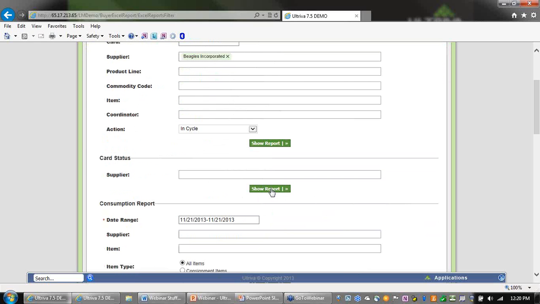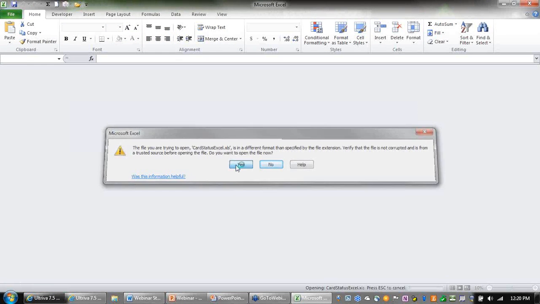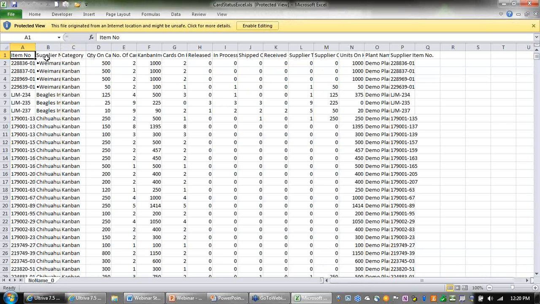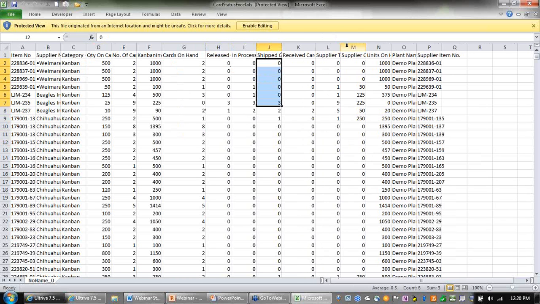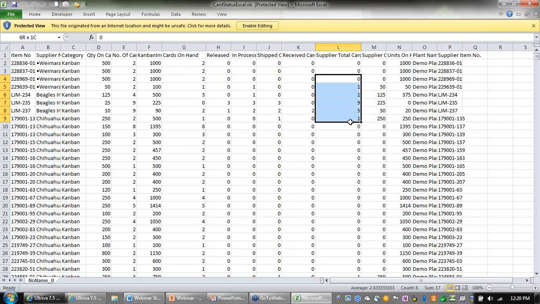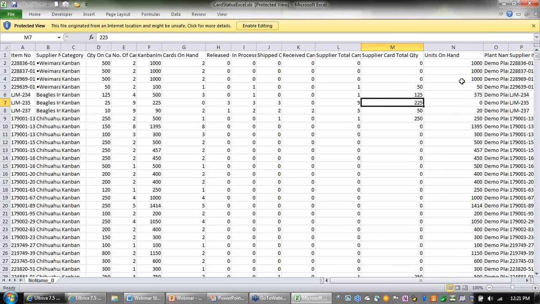Next, we'll run the card status here. So again, this is like your buyer status. It's just going to be in Excel format. Sorry, I should have run this just for the one supplier so that we don't have quite so much data. But we can see that we have our item numbers, our supplier, how many are on the card, and where that is in the loop. What we have on hand, what we have released, in process, shipped, and then the summary of the total supplier cards, total of the supplier quantity, and our total units on hand as well.